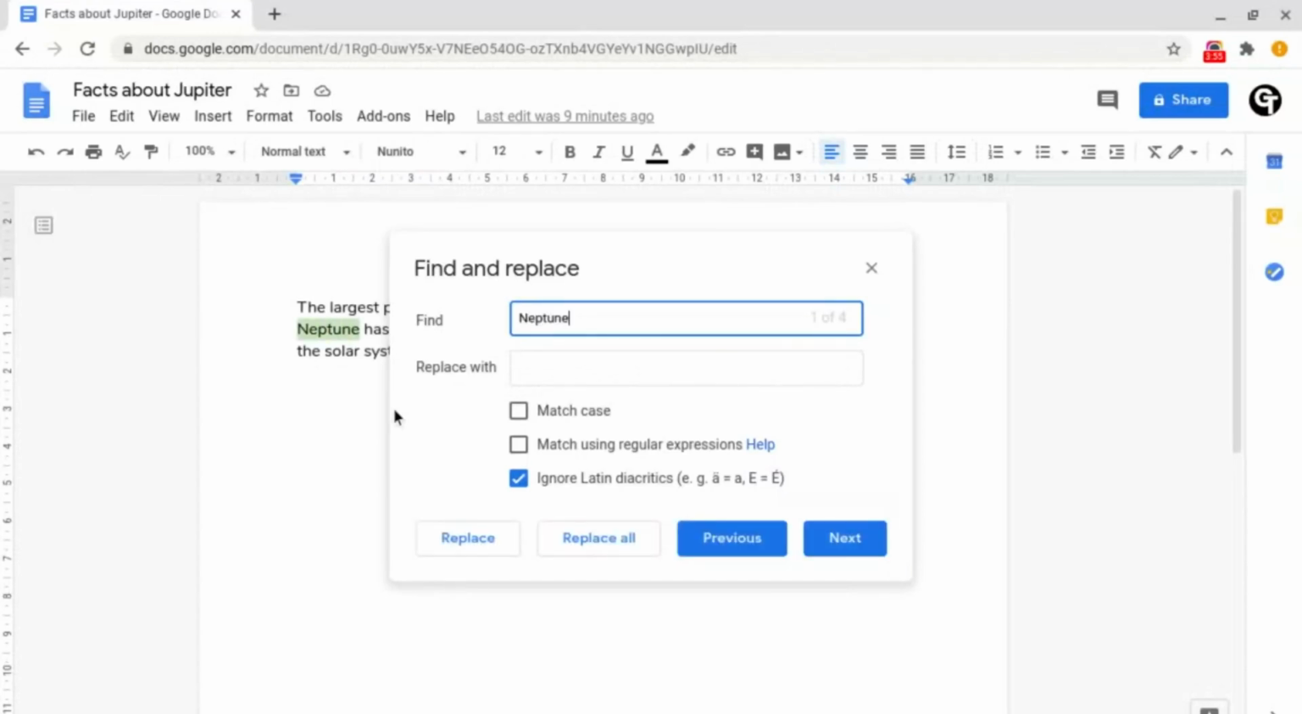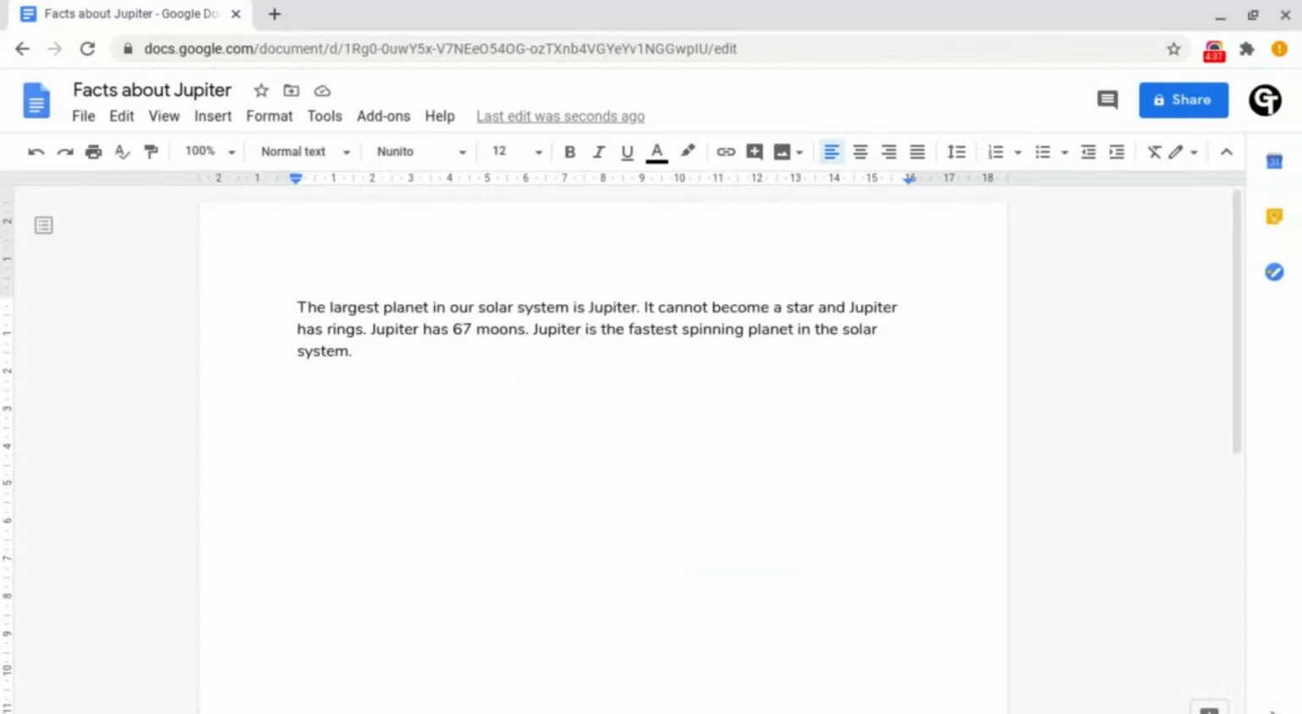And this is the great feature about this, Replace With. This will replace all of those errors with this word, for example, Jupiter. Then what you want to do is click Replace All. And as you can see, all of the words of Neptune have now been replaced with the word Jupiter.